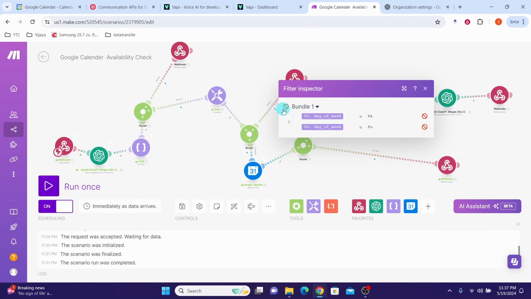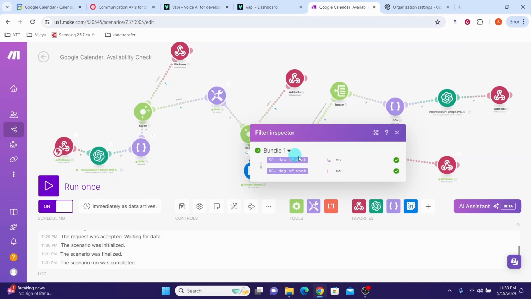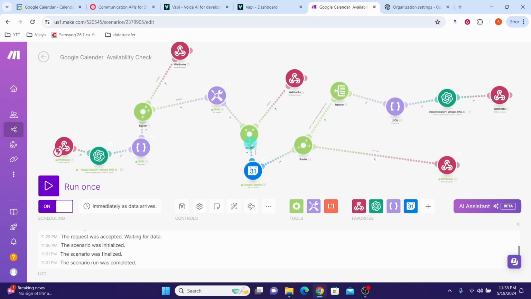So you can see here the branch did not meet the filter condition, that is checking whether the day of the week is Saturday or Sunday. We can see because it is Thursday and not a Sunday and not a Saturday, this branch condition has met the criteria and then the execution follows this route.